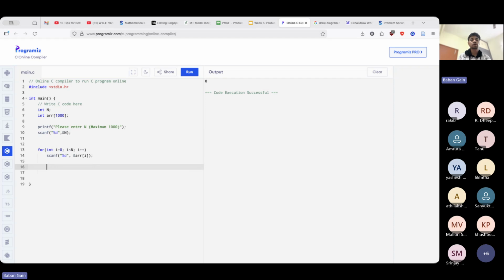Then after that, what can I do for sum? I can just do like this. Int sum is equal to 0. For int i equal to 0, i less than n, i plus plus. Obviously, there is no need to put it in the array. You can just add within the for loop only. But I'm showing this to show how array can be used here.